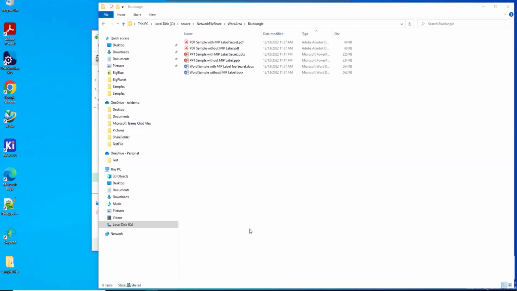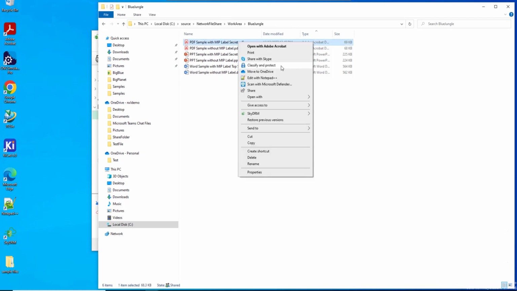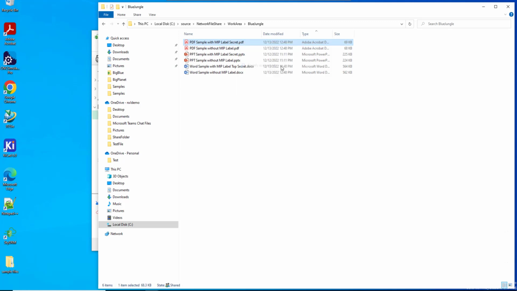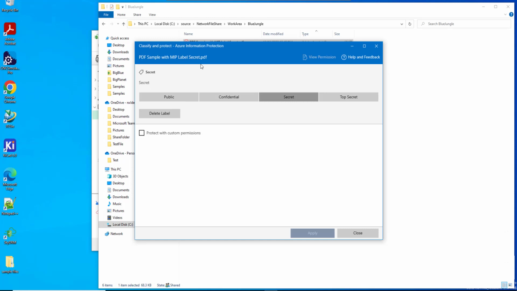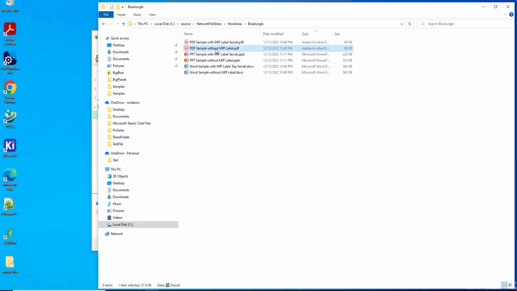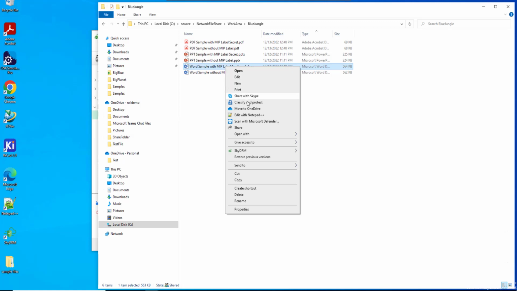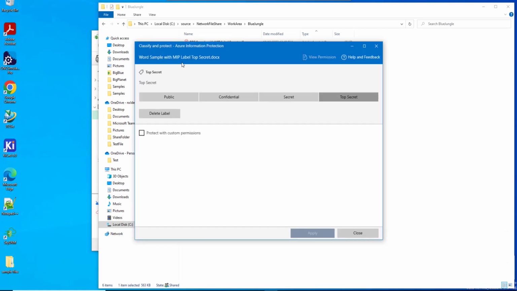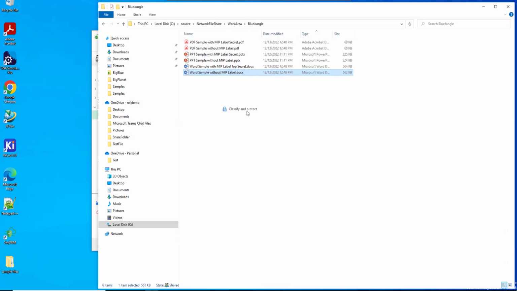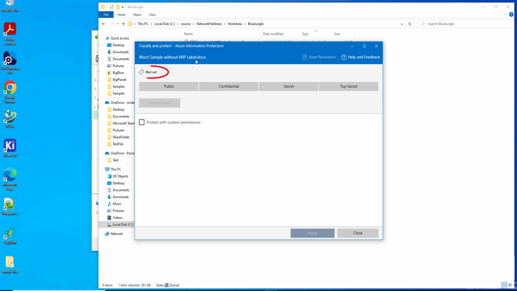Second, let's use the BlueJungle folder to demo RPT. In this folder, there are some sample files with different file types, such as PDF, PPTX, and DOCX. Let's start by checking the classifications of these files. The PDF sample with MIP label secret is marked as secret, whereas the PDF sample without MIP label has no label. The Word sample with MIP label top secret is marked as top secret. And the Word sample without MIP label has no label.